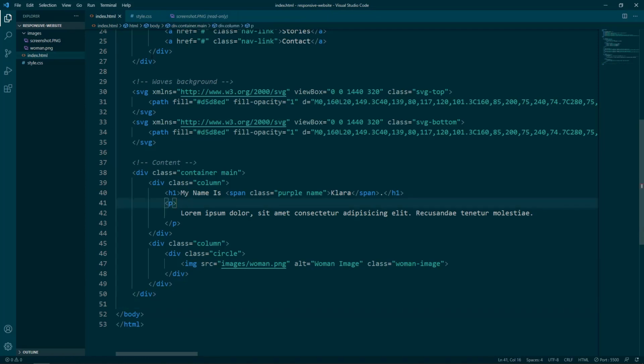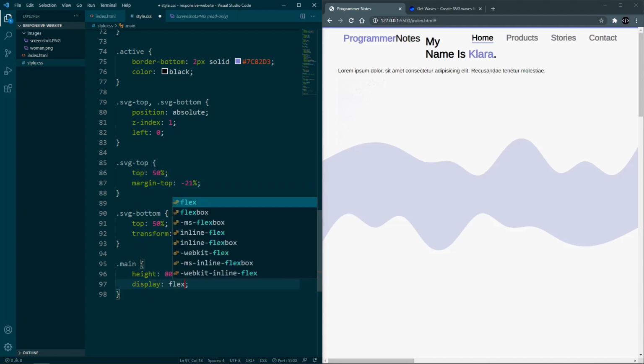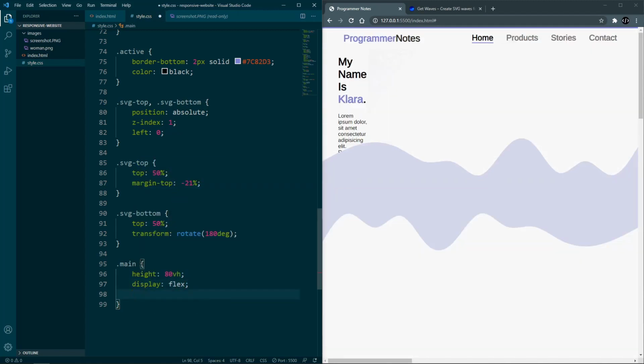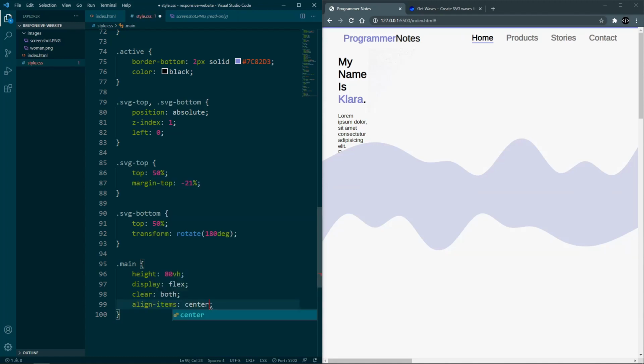Go to the style.css file. First, I will edit the main class. Set the height to 80 VH. Display flex. Clear both. Align item center to vertically center the content. And position to relative with Z index 2.